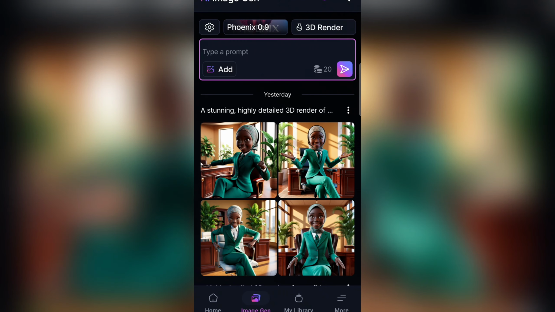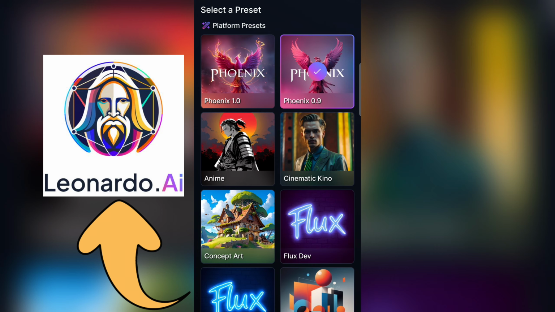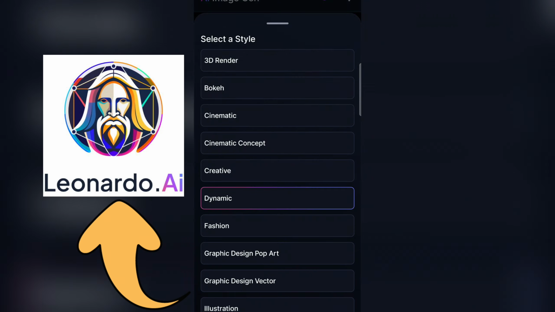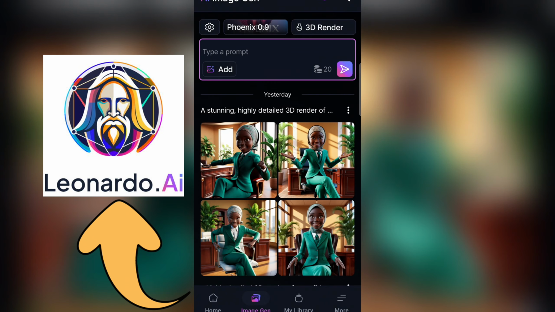So guys, for this particular image generation, we are going to use Leonardo AI. You can download this from your Play Store. Leonardo has the free version that gives you 150 credits daily for it to generate images. So the version I use is the Phoenix 0.9, and then you have options to change the different kinds of looks and styles that you want. I prefer the 3D render, so it looks very realistic.